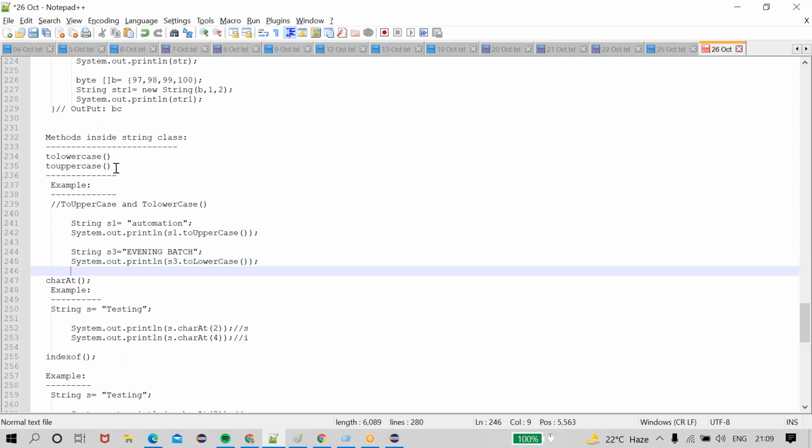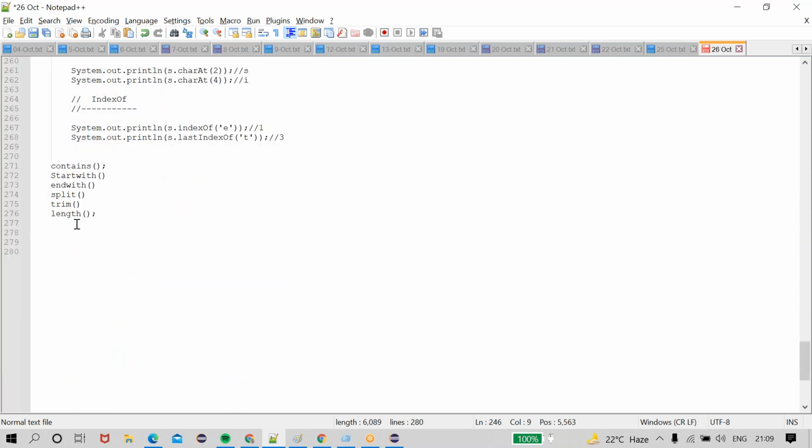Okay, that's all for today's session. Tomorrow we are going to discuss these methods, and also equals and ignore-case methods. Later we are going to move into Selenium. In Selenium we'll discuss exceptions also, and how we can handle exceptions using Selenium.